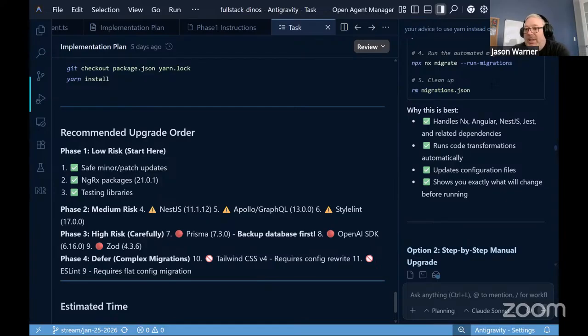And this step number 5, clean this up. This is a personal preference thing. I don't clean up migrations.json. I check them in because NX is going to replace them anyway. And if I check in migrations.json, I can see what migrations were run when we made that upgrade. And I think that's important to be able to audit and look back at the trail.